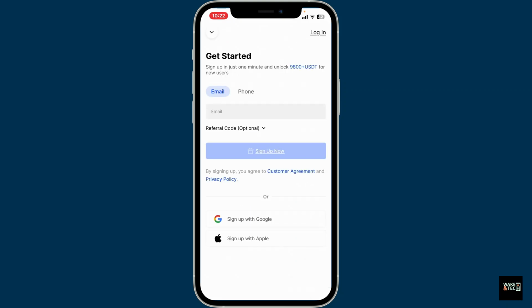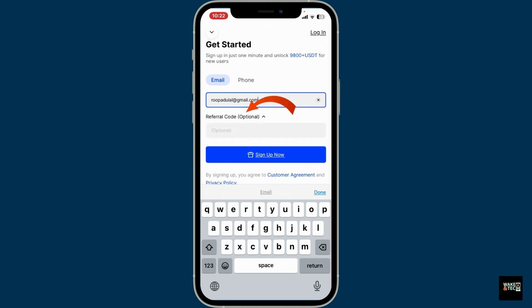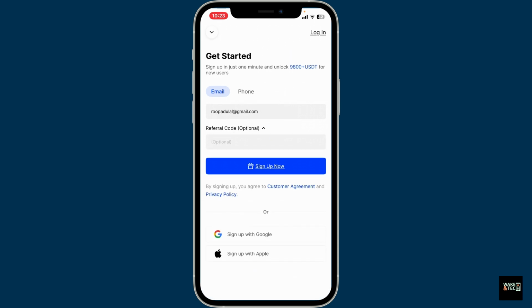To sign up or register for BingX, you can choose whether you'd like to sign up via email or phone number at the top. Choose any one method and then enter your phone number or email depending upon your choice. After typing down your email, if you've got a referral code with you, tap the referral code drop-down and enter a referral code in the text box. If you don't have the referral code, simply tap on Sign Up Now.